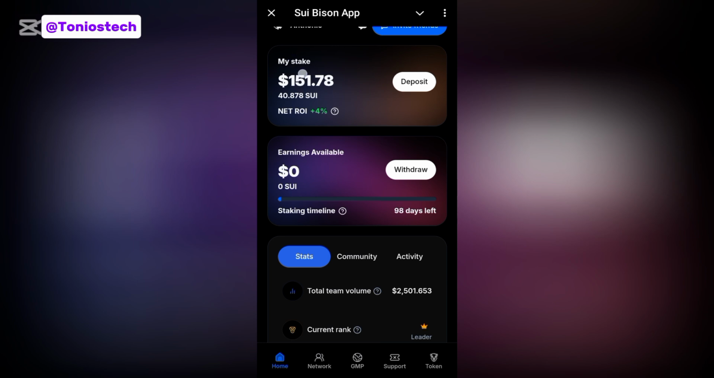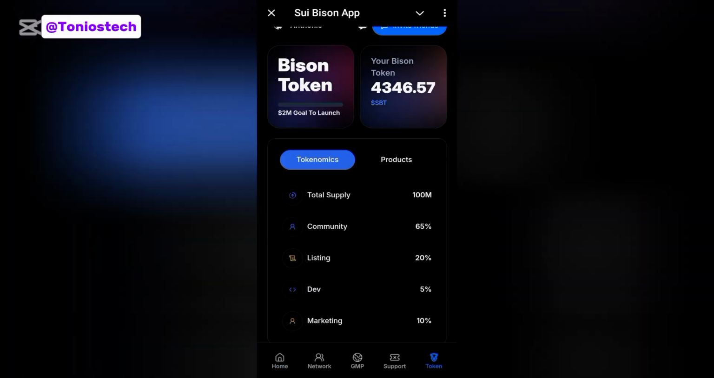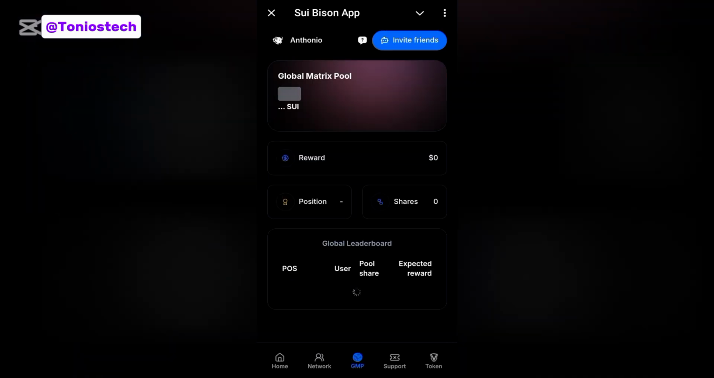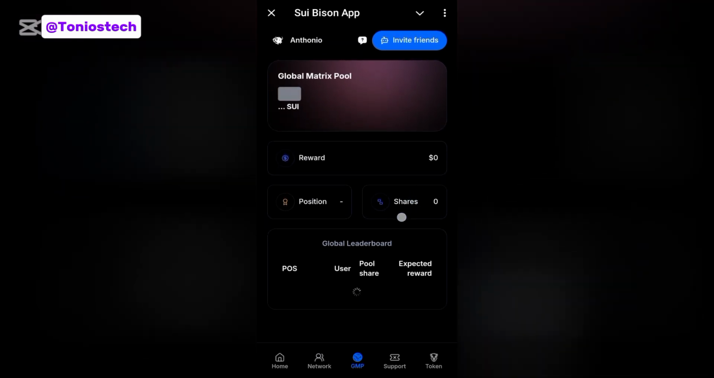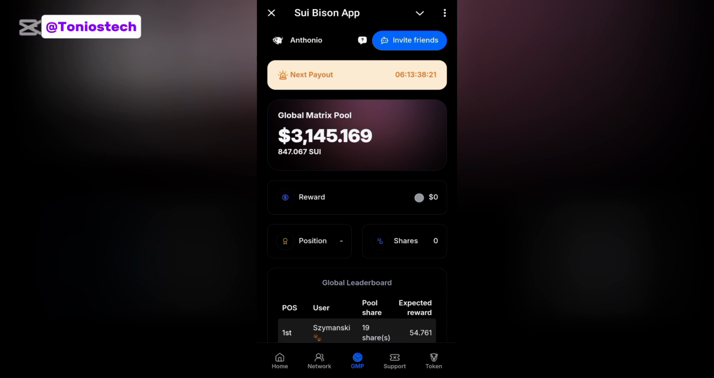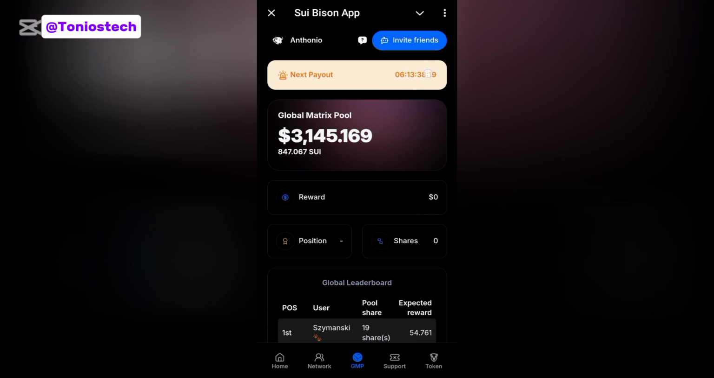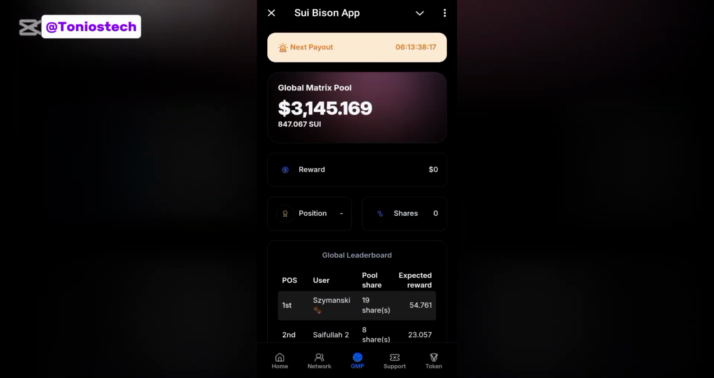So about 10% will be converted and be deposited to this my stake balance. Another percentage is also going to be deposited to this my SUI here. This is SUI Bison token. So here my tokens is going to increase. Then the remaining one is going to this global pool, global matrix pool. The remaining one here is going here, and those that have shares in this place will be able to get SUI at the end of it. Look at 6 days left. So at the end of 6 days, those that have shares here will be able to get.